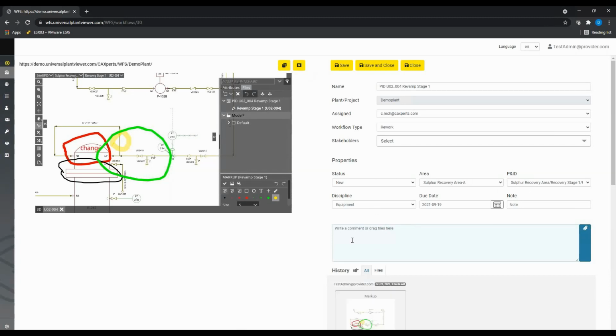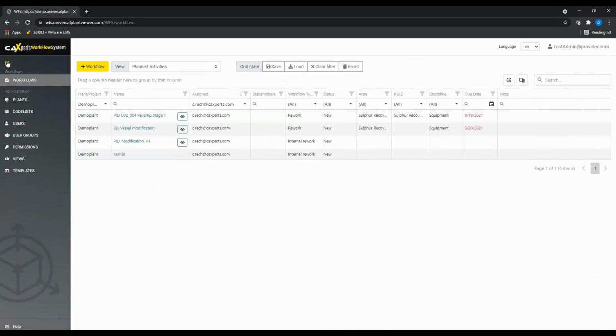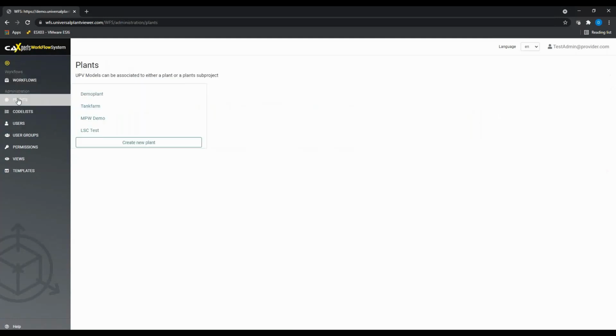So what can you do from a company perspective, and how could an admin configure this? So let's just go back to these items here. So when I open up the left menu, the standard user will only see the workflows. So it's basically this list over here. For the administrator, a lot of items are freely configurable. So the administrator can create links to UPV models, and they don't have to be on the same computer, so they could be stored somewhere else.